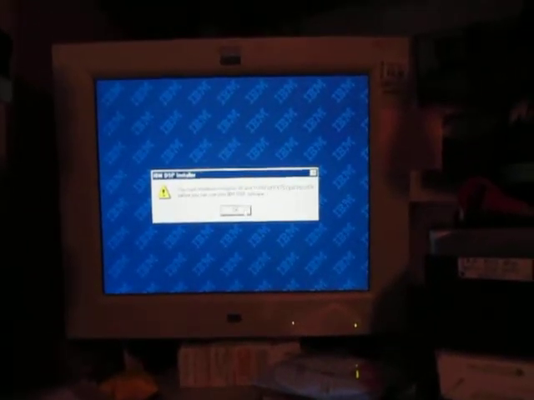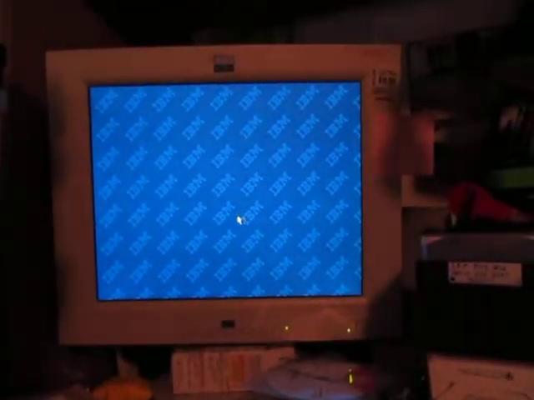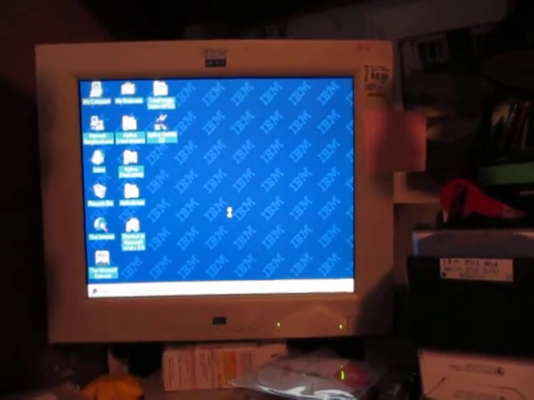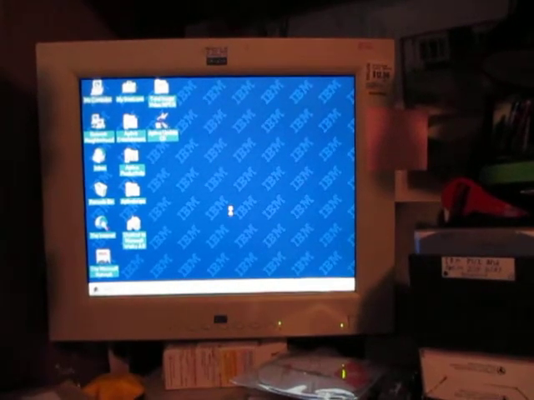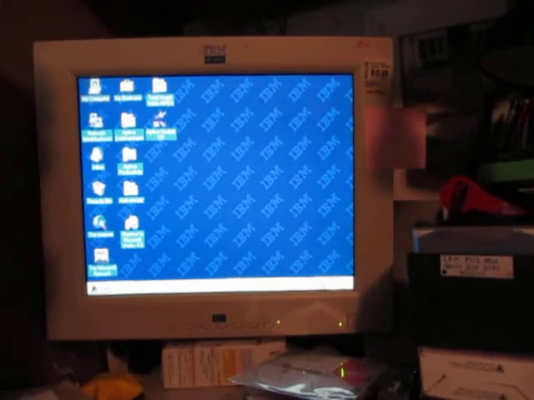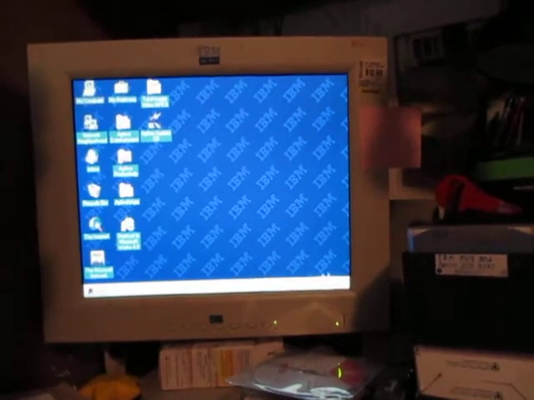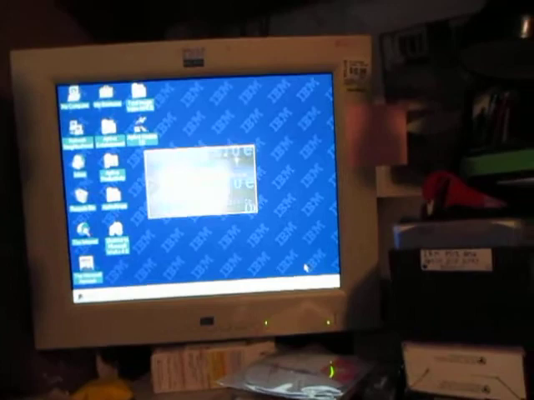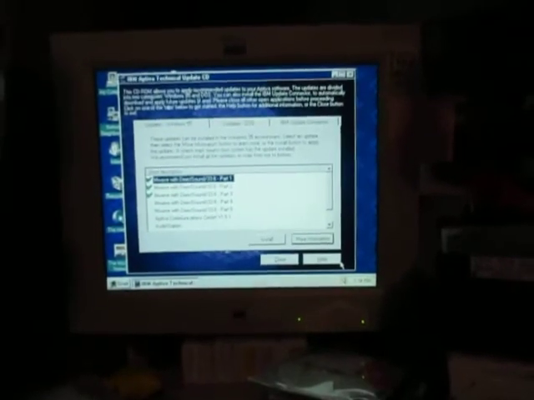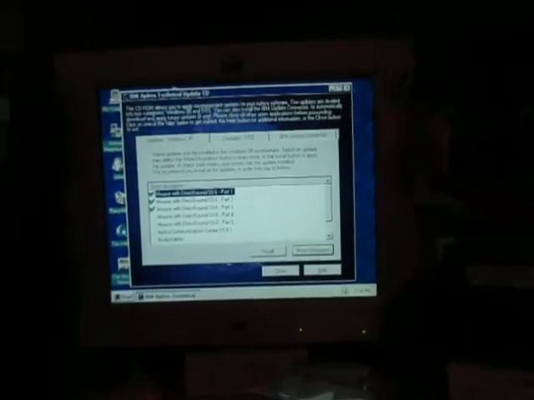And then we got sound. Now you may notice that we actually do have sound now, and the volume control icon is on the taskbar. Don't know if you can see it. Yeah, you can probably see it. Now, we may have sound now, but we are not done yet.